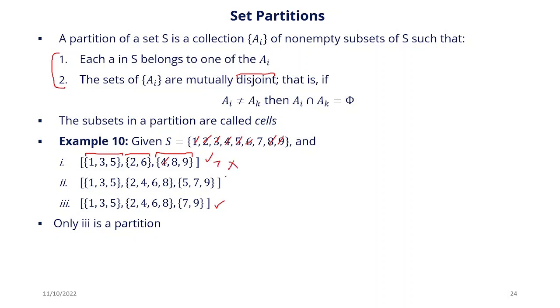The second one is: 1, 3, 5 are here. 2, 4, 6, 8 are here. 7, 9 are here. But 5 is repeating itself the second time. The sets must be mutually disjoint. There should be no union. So this one violates the rule. The only set that actually does not violate the rule of partition is this one. So this is what makes number 3 the only set partition that is correct there.